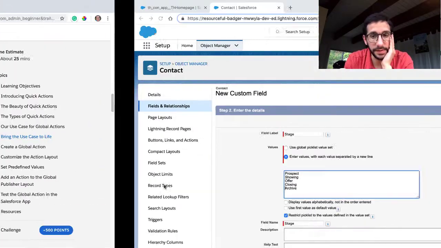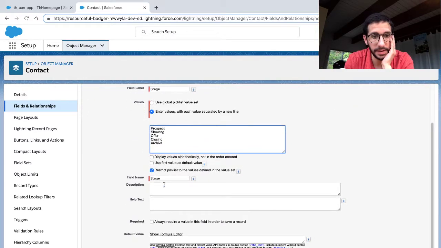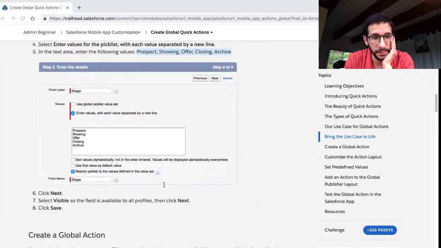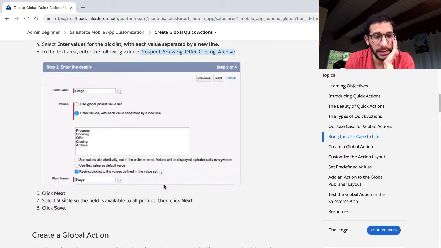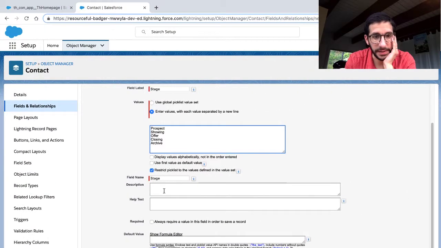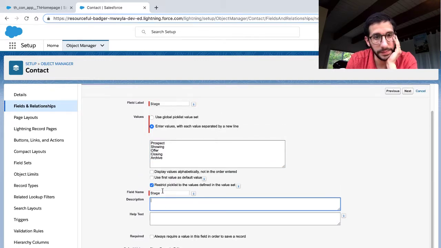Restrict pick list values to the value set. Yep. Field, stage, description, help text. Click Next. I want to put some help text in, or description, for this contact, right? Because this is a field that's being created on this contact object.